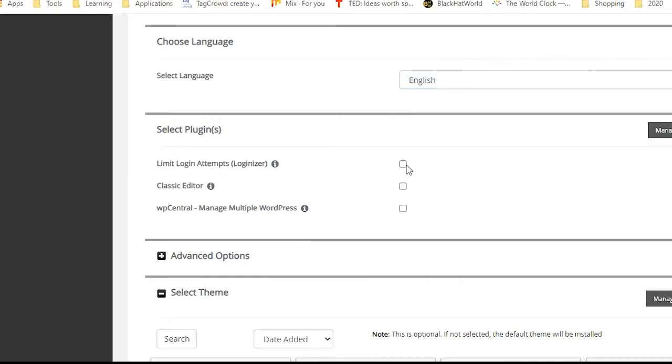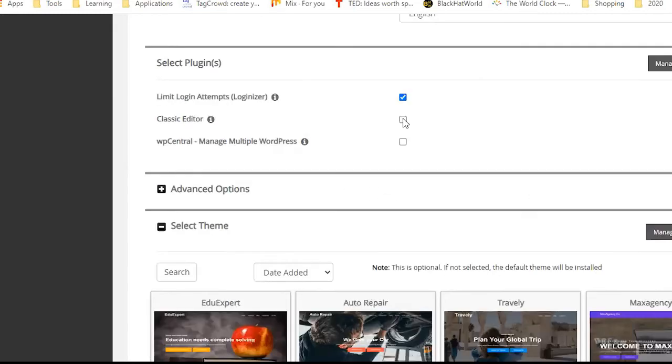So do I want to limit login attempts? Yes. Do I want classic editor also? Not really. But for the purpose of this training, I'm going to check classic editor. I'm not going to check this other option because it's going to make things complicated for you. What it actually does is that it helps you manage other WordPress sites from one single dashboard.